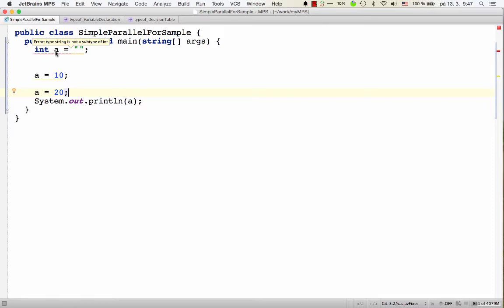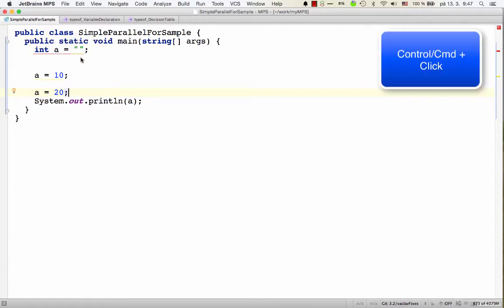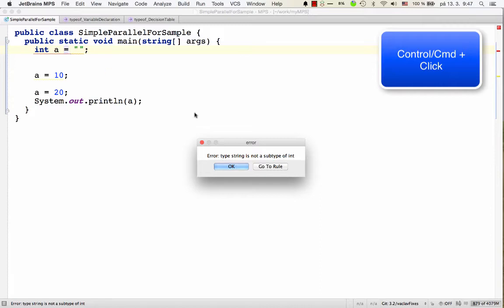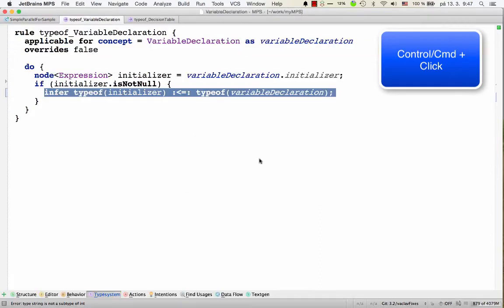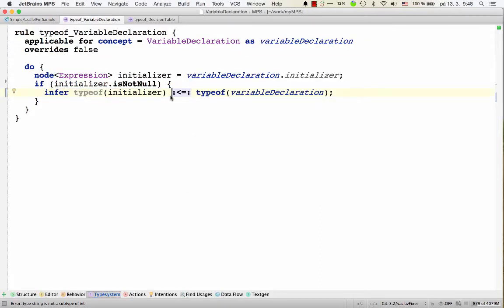So we're violating some sort of constraint, a type system rule that is defined in that language, and then declares that the initializer must be of the same type as the type of the variable. Each time you see such an error, you can always click on it and go to the rule definition, and now you see which rule causes the trouble.